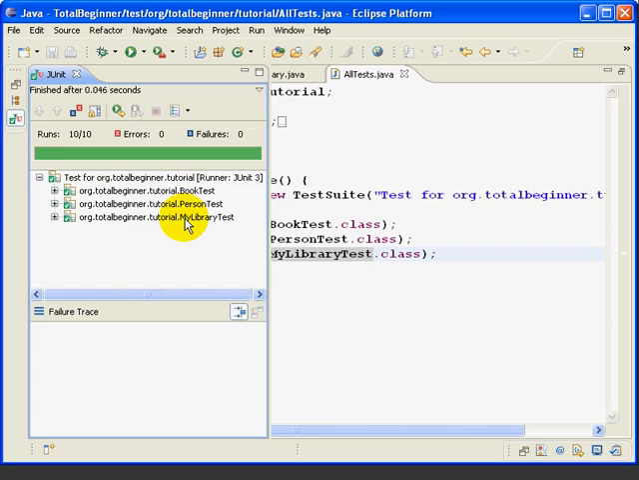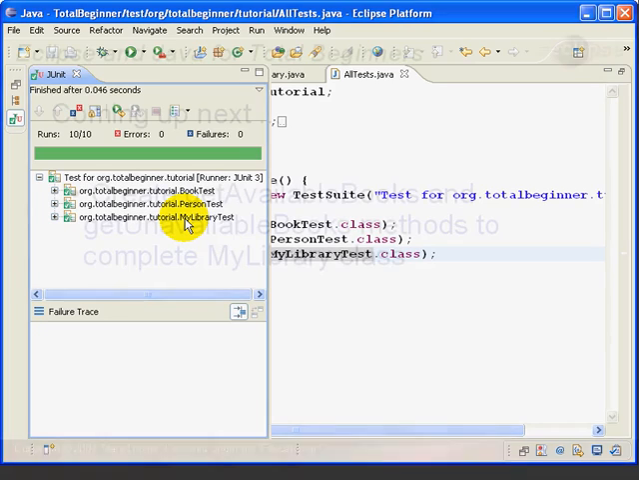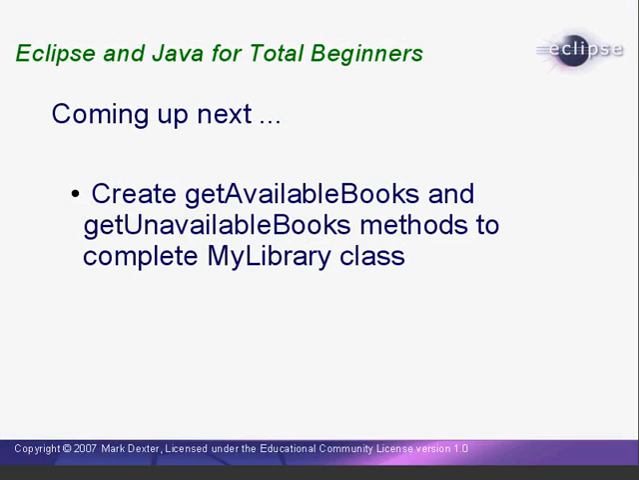In this lesson, we've created the getBooksForPerson method and used that method to finish the checkout method. In the next lesson, we'll finish up the other methods in the MyLibrary class. This is the end of Lesson 14. I'm Mark Dexter saying so long for now.